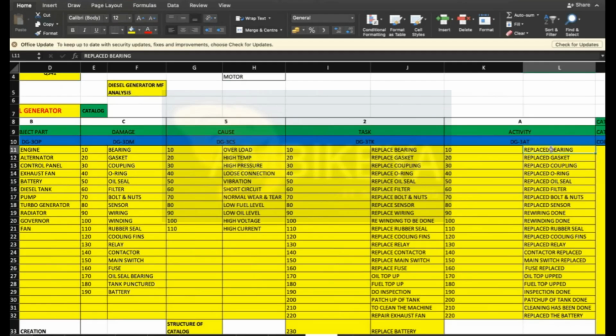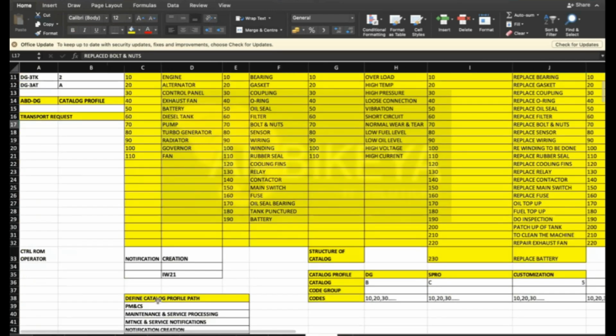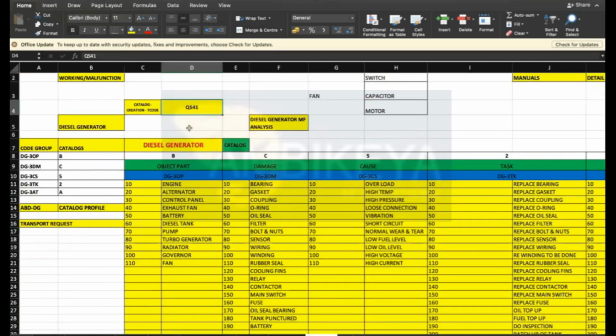Here, in simple language, I have written things like replaced bearing, replaced gasket, or replaced o-ring. To replace the bearing, if any steps are involved, you can write all those activities in detail. Now let me go and create them one by one so that you have more clarity.